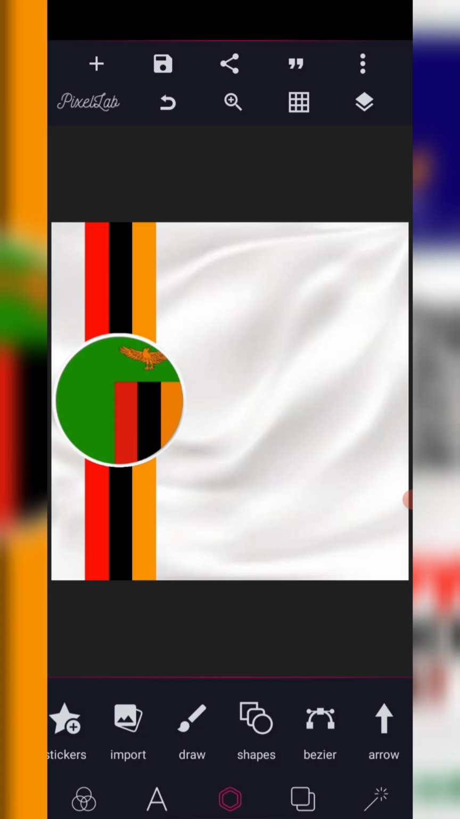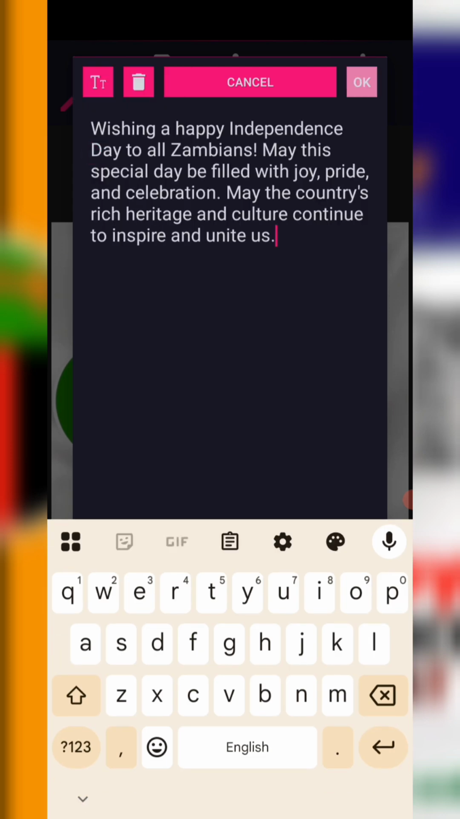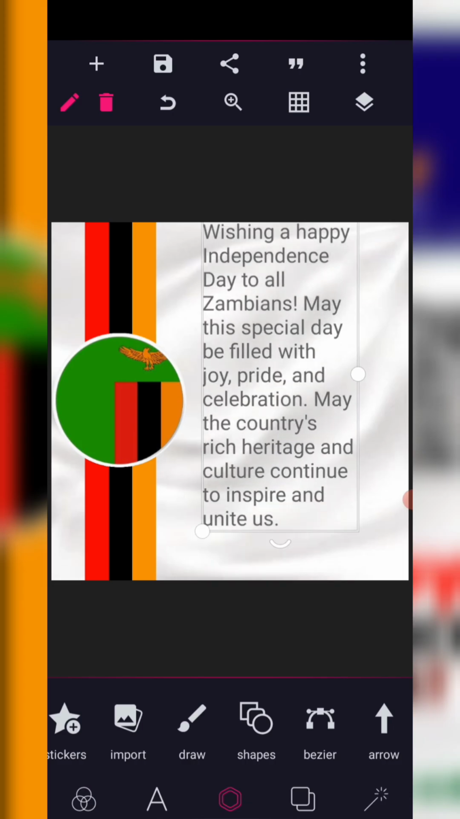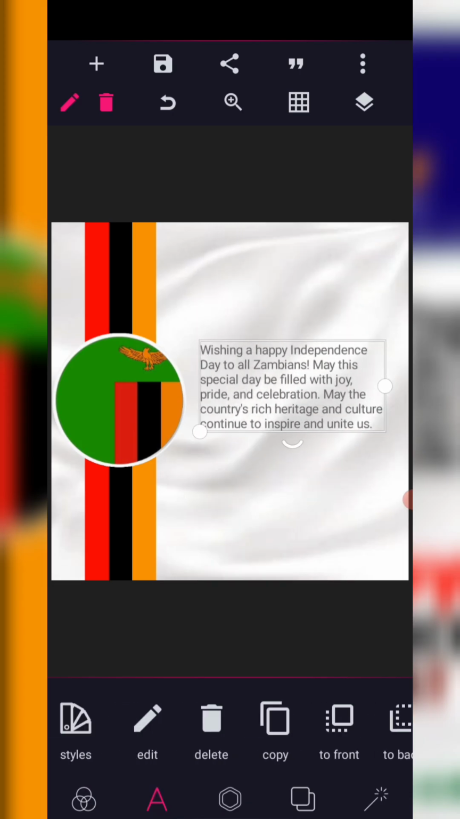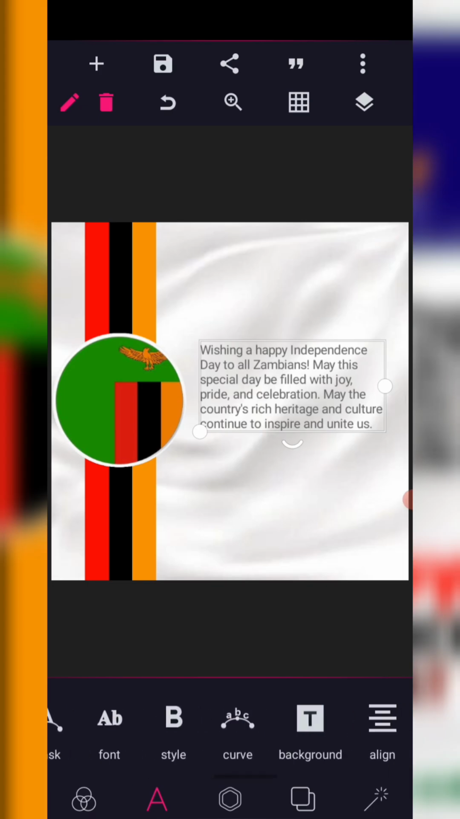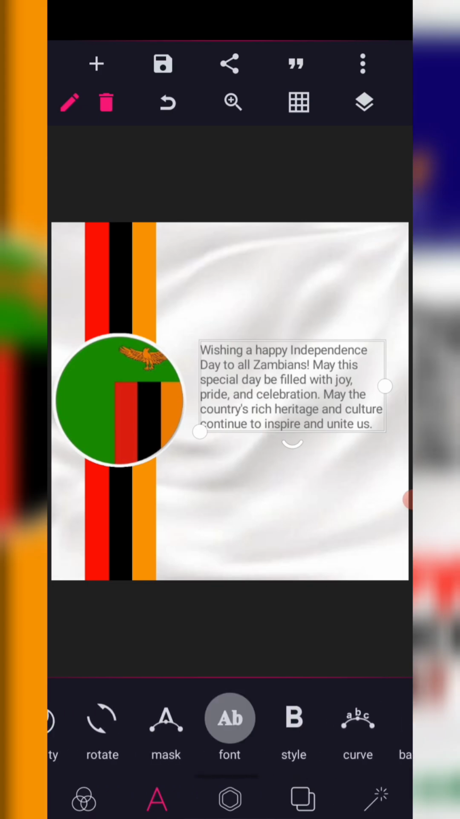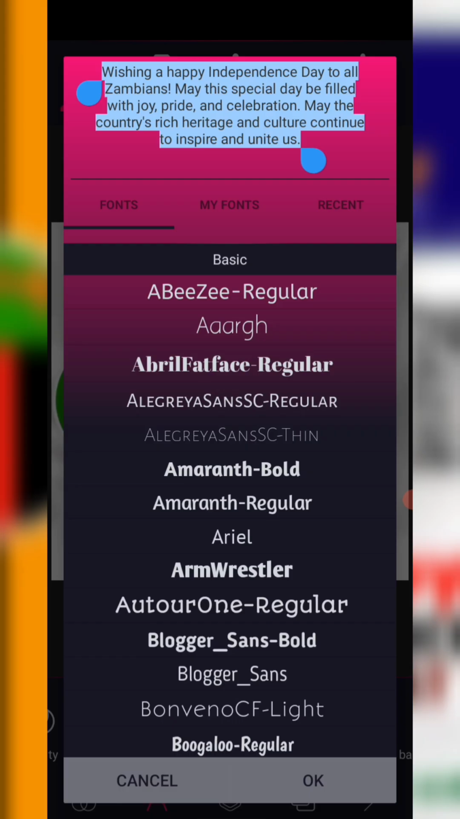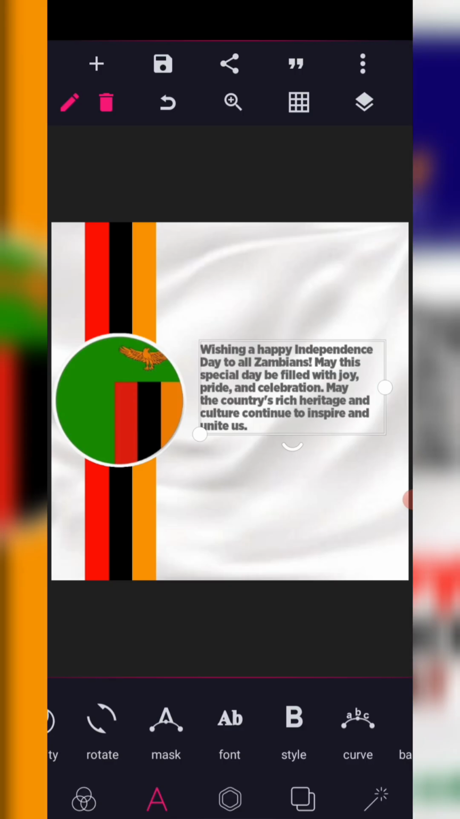Then we now start writing the message. I already copied the message. I'll just paste it there like that. So you reduce the size for the message like this, and then let's change the font. We go to font. You can use any font that you would want to use, so long as it will be clear.